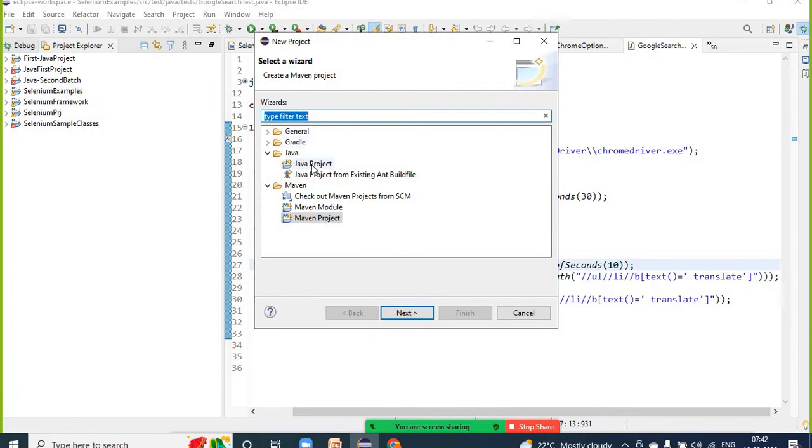Initially we are learning basic Java. That's why we are choosing a Java project. When we are making an automation project, we will go for a Maven project. But now we are going for a Java project to start our basics. Just remember this one.